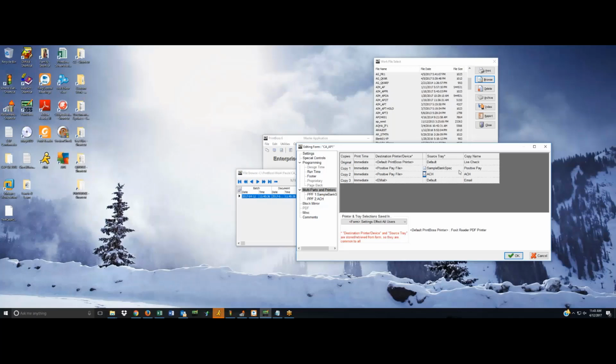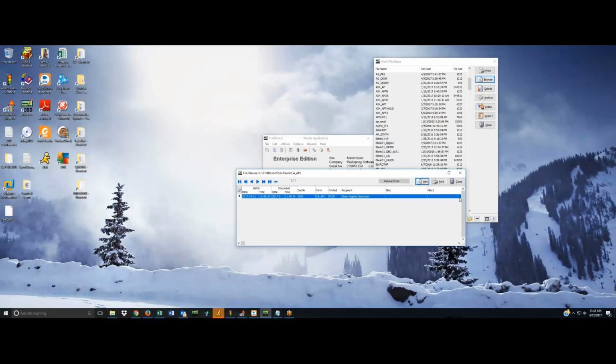Now that we have had a look at our positive pay and ACH files, we're going to take a look at email, and then we'll print an EFT statement.